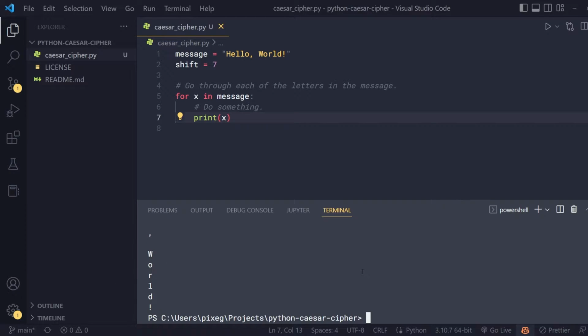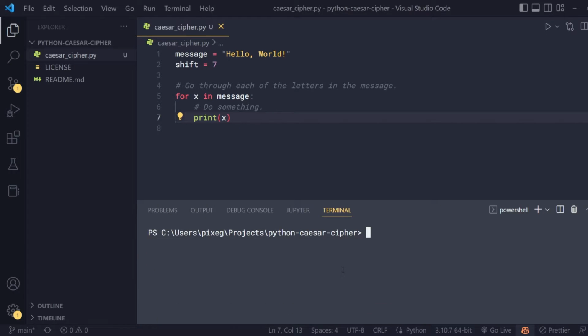So that's pretty good. And I'm going to constantly run this at each step in the development just so you see how the application changes as we work on it. So I'm just going to clear my terminal and then we can move on. The first thing I want to do is convert this character to the ASCII code.